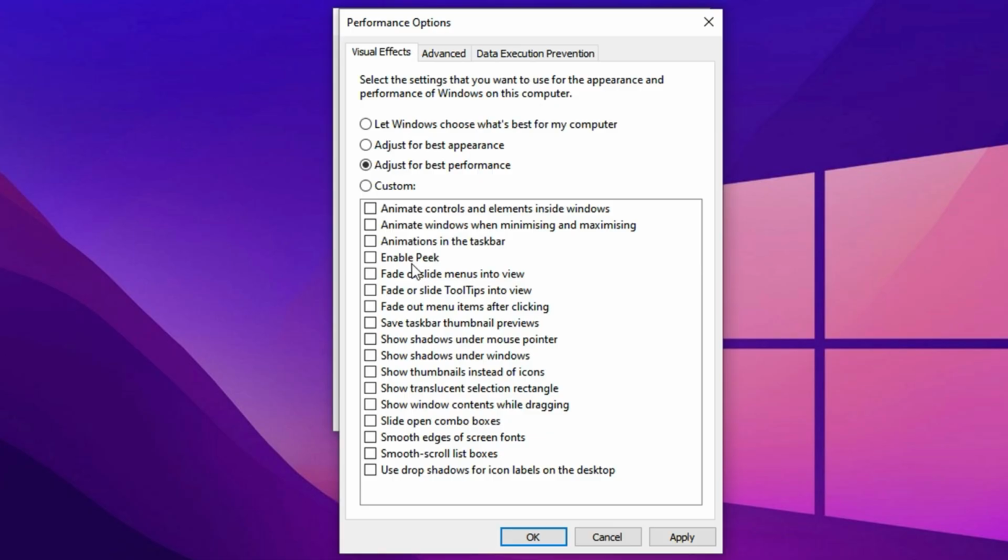Some effects to consider keeping are: animate windows when minimizing and maximizing. This gives you smooth window transitions without adding too much load. Show thumbnails instead of icons. This helps preview images and documents in File Explorer. Smooth edges of screen fonts. This keeps text clear and readable, which is important for maintaining a clean desktop environment. Once you've selected the ones you want to keep, click Apply to save the changes, then hit OK to exit. By making these adjustments, your system will be more efficient, reducing unnecessary visual load while still maintaining a user-friendly interface.